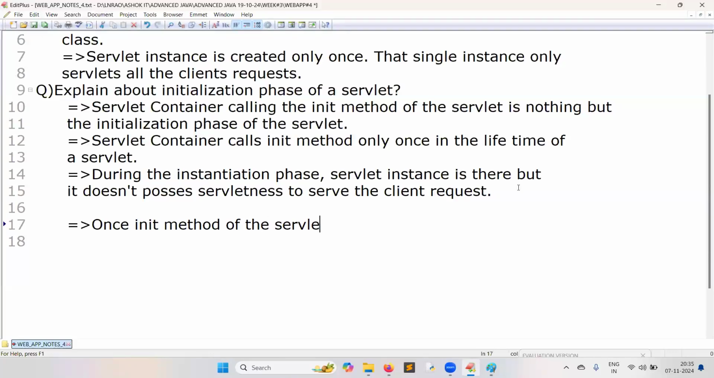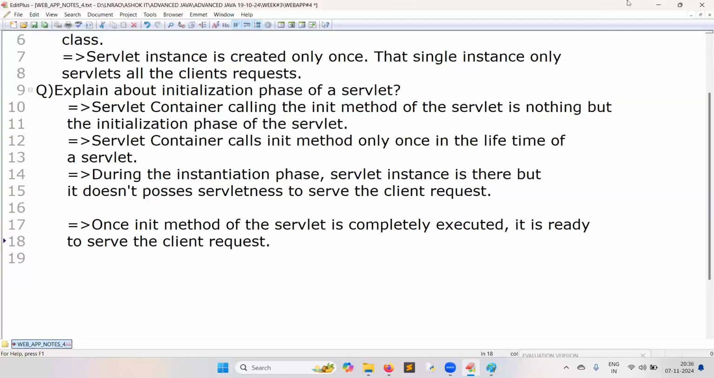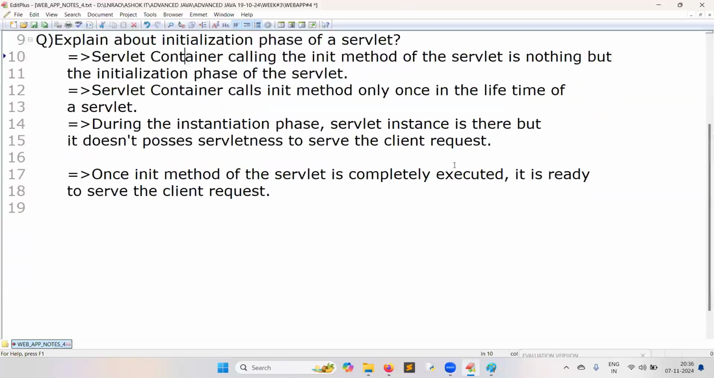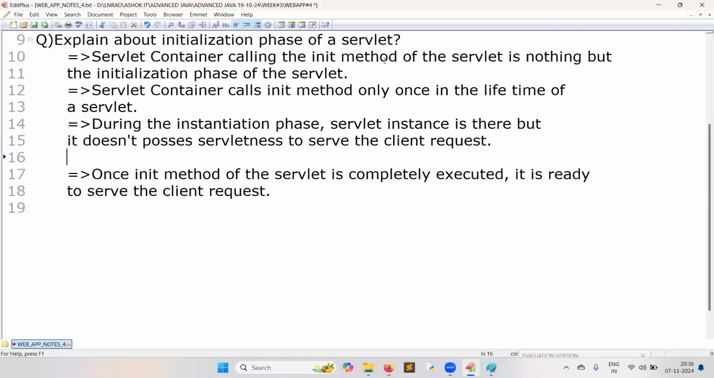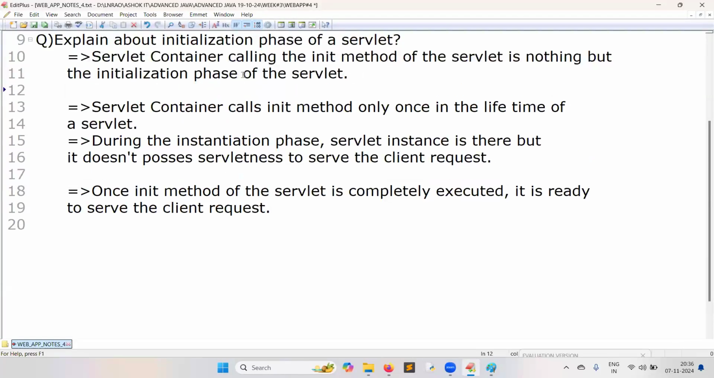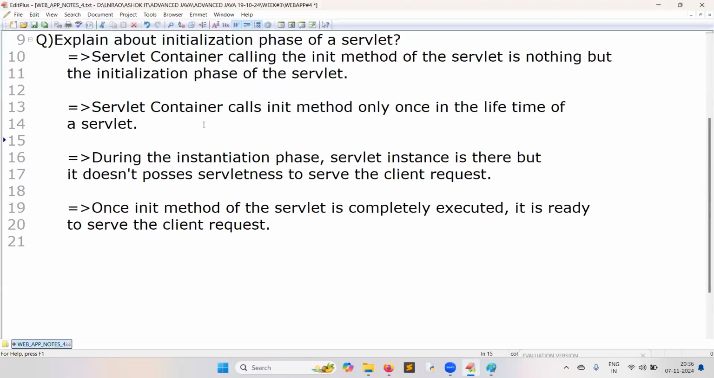Once the init method of the servlet is completely executed, it is ready to serve the client request. That is known as which phase? Initialization phase. As a programmer, what do you write in the init method? Programmer can do something here. Don't think so, that the programmer has no role. No, no, the programmer has a role.